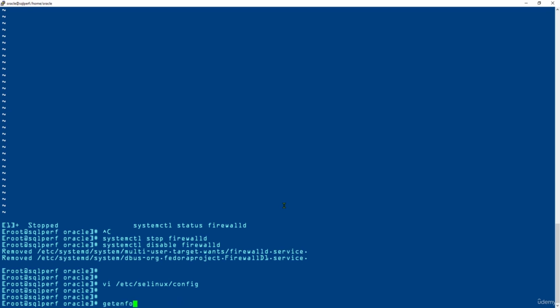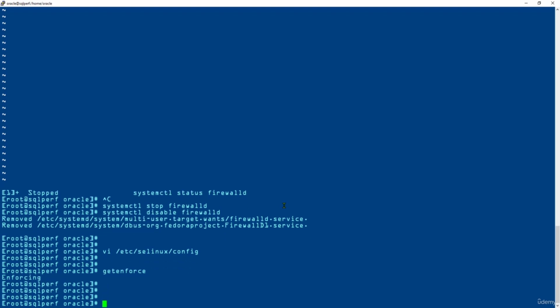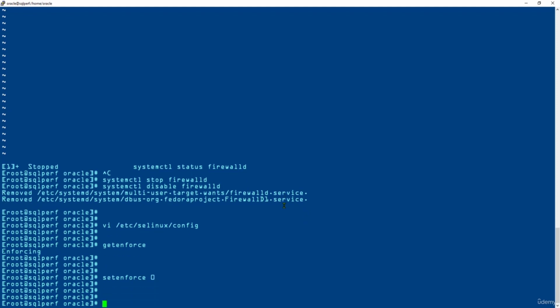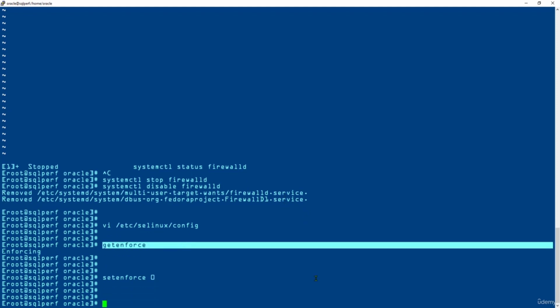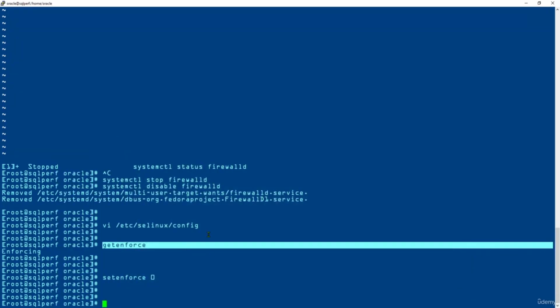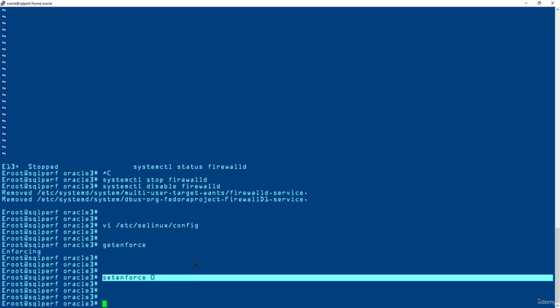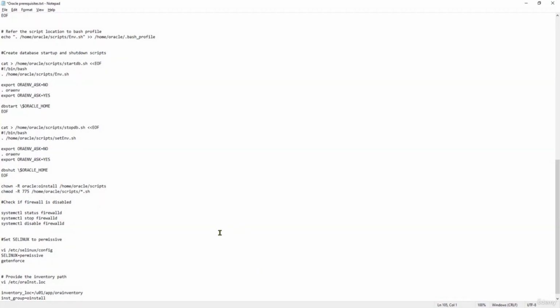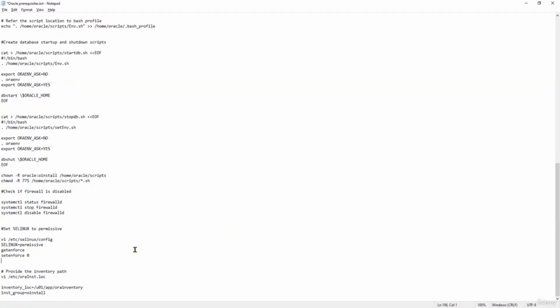So just type in getenforce and setenforce 0. Okay. So getenforce means I'm checking the status of SELinux, which is running currently. Okay, so that's why I disable it.